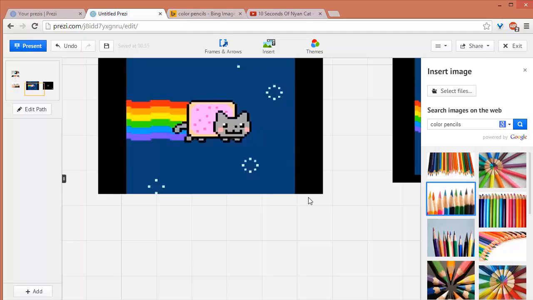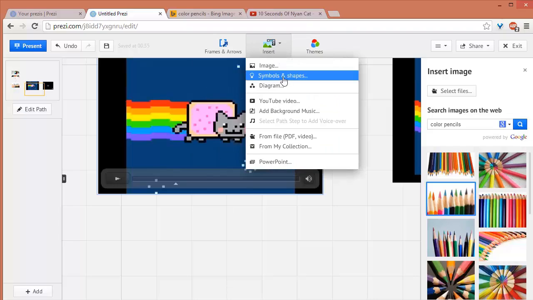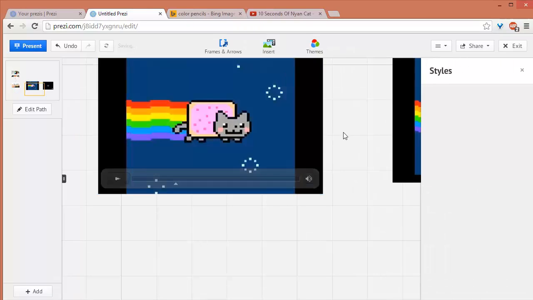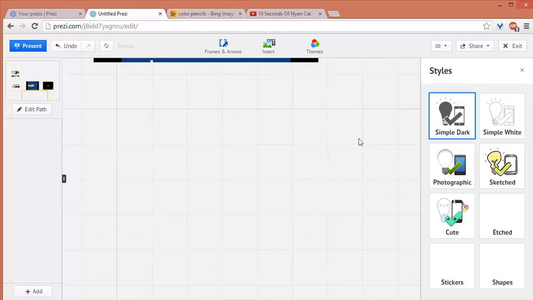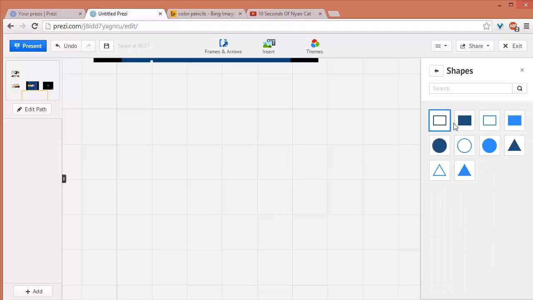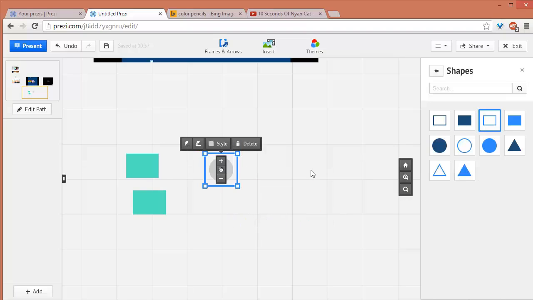Now, other than just these arrows and lines, you can also insert symbols and shapes. You have several symbols and shapes that you can add to your Prezi presentation, which also come in themes. You have simple dark, simple white, photographic, sketched, cute, etched, stickers, and shapes. First, let me show you the shapes. The shapes here are rectangles, which of course you can change the colors of. You have circles and triangles.